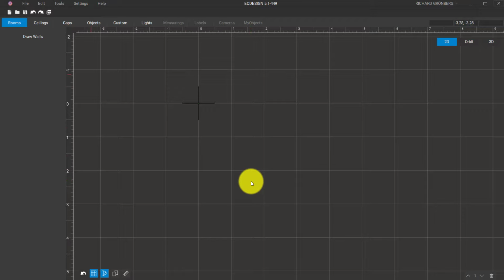And you have the tab structure up in the top. That's where we have all the different features in Ecdesign. And since this is a beta version, some of the features are still hidden. They are not activated yet. But over the coming weeks, more and more features will be released, and you will get an update on that.